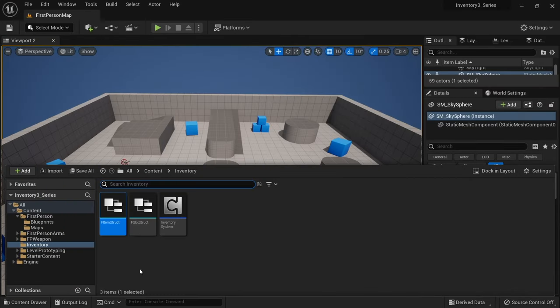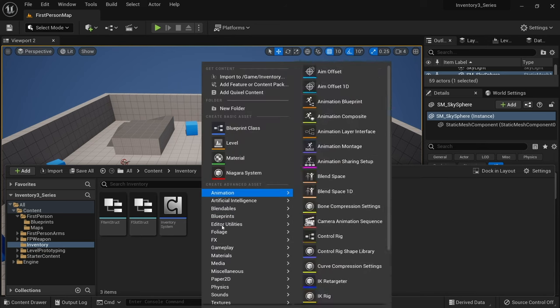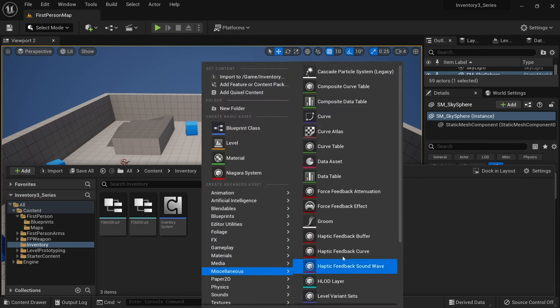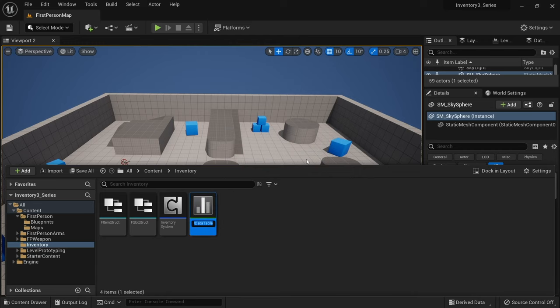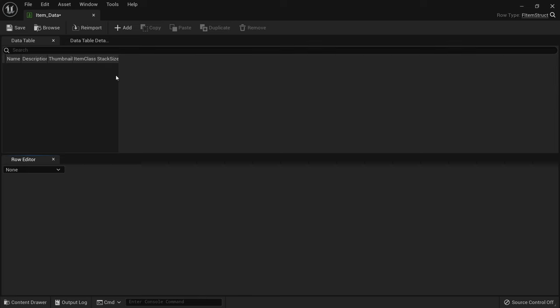And we're going to create our empty data table. So you just right click inside of your content browser, go to miscellaneous, data table, and then choose your fItemStruct. Okay. And we'll call this one item data. And it's in here where you can fill out the information about each item, which we'll do later on in another episode. There you go. We've got the start of our inventory system ready to go.